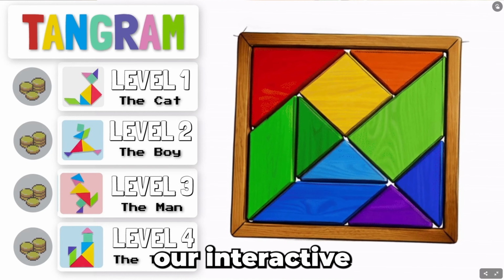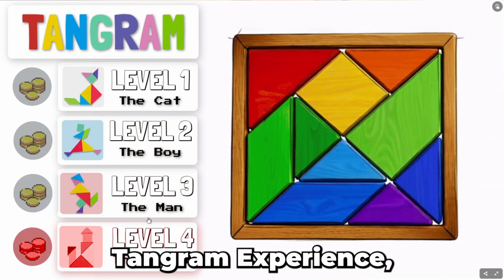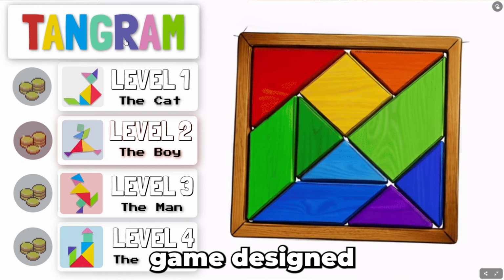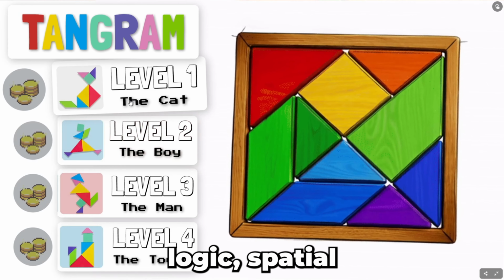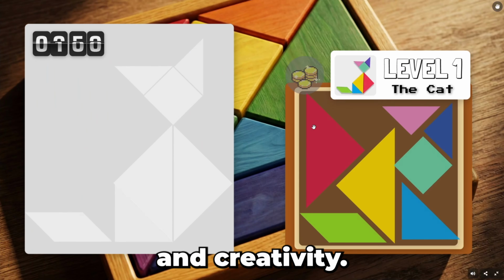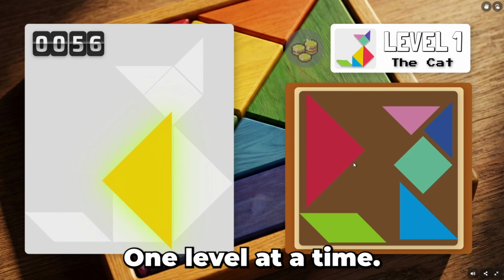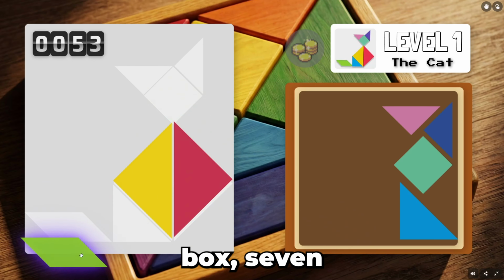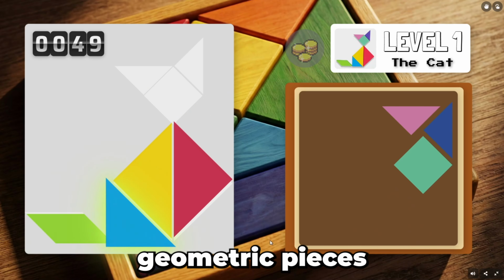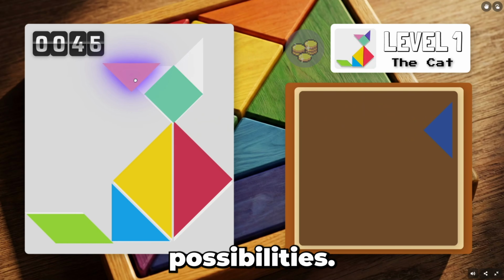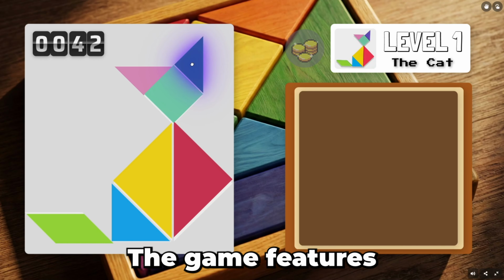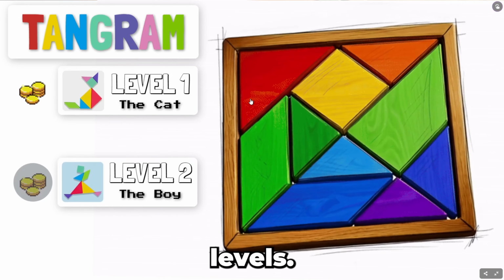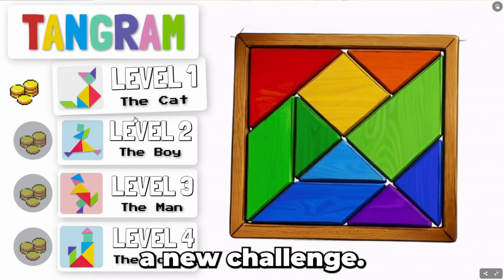Welcome to our interactive Tangram experience, a digital minigame designed to challenge logic, spatial reasoning, and creativity, one level at a time. Inside this wooden box, 7 geometric pieces become unlimited possibilities. The game features 4 progressive levels. Each one introduces a new challenge.